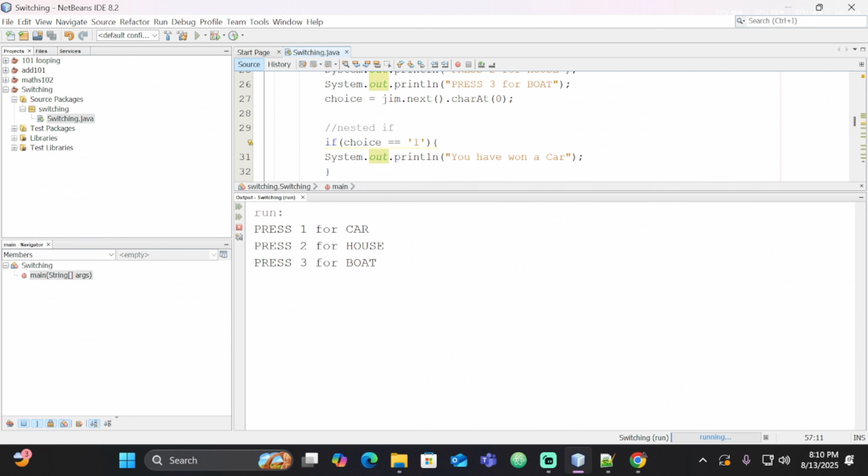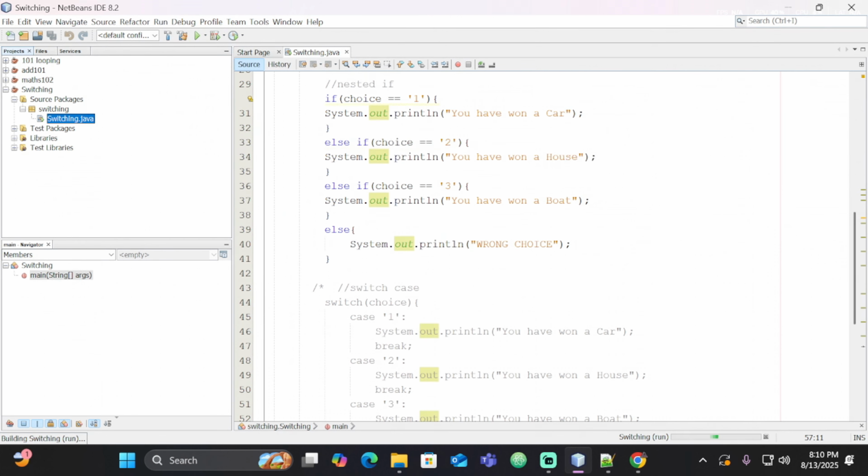it is going to ask me, all right, let me stop this and rerun it. Press 1 for a car. If I press 1, it will tell me I've won a car. If I rerun it and press 3, it will tell me I've won a boat. And if I rerun it and press a number that is not between 1 and 3, let's say 7, it will tell me what? Wrong choice. This is how a basic if statement works.